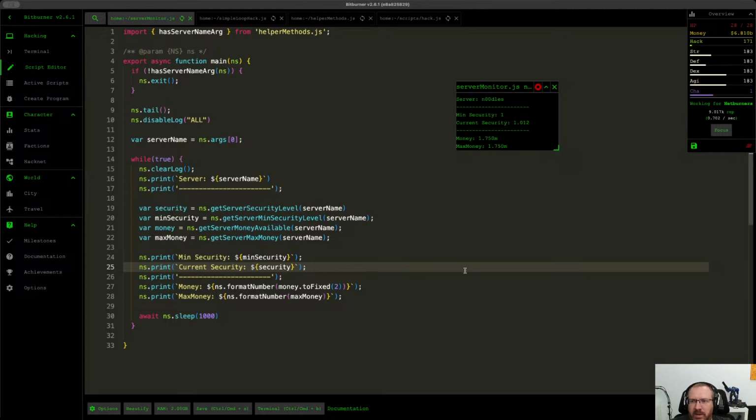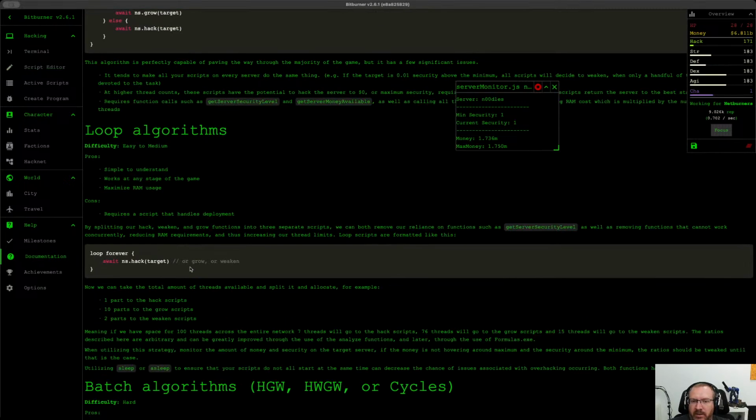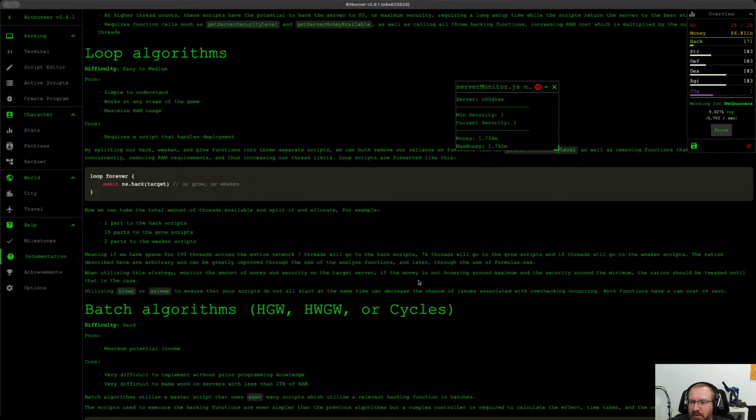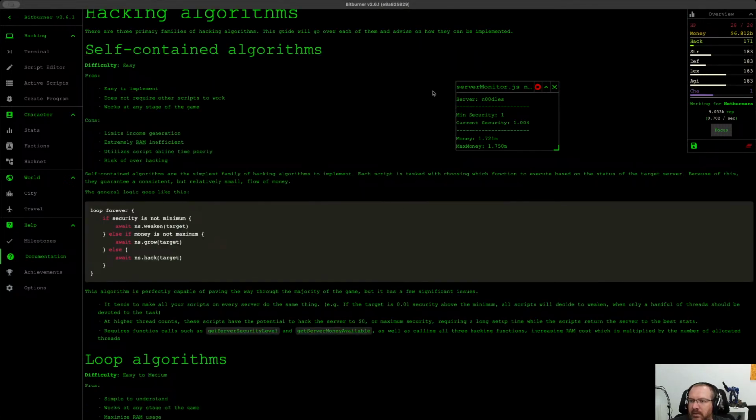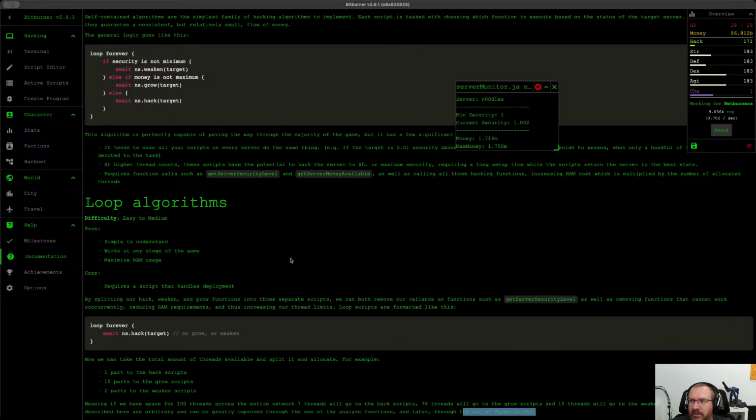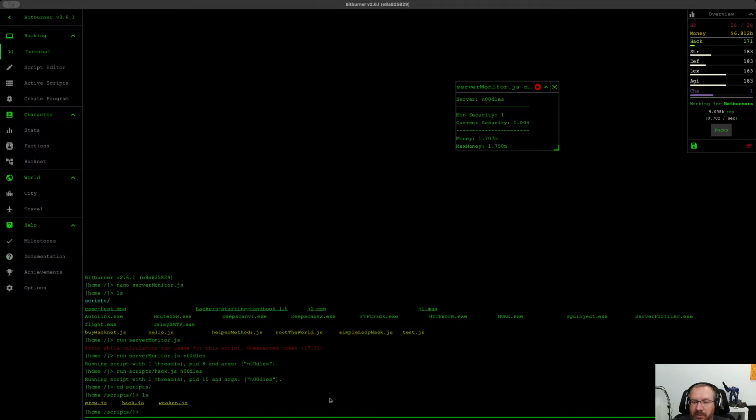To do the next set of hacking algorithms, one of the things that we will need to do is to analyze the various pieces, right? So if we come back in here, we've got to analyze functions and then eventually formulas later. And with that, I probably have enough money to actually buy the formulas.